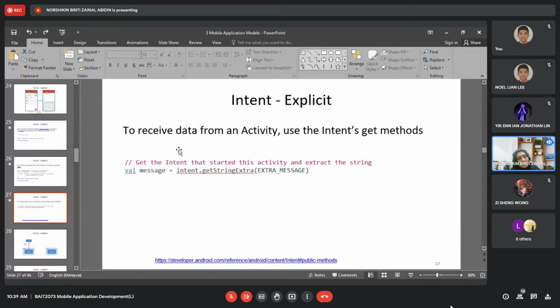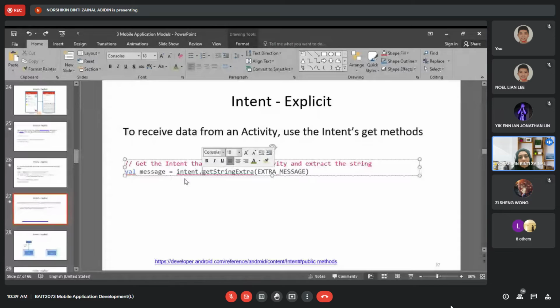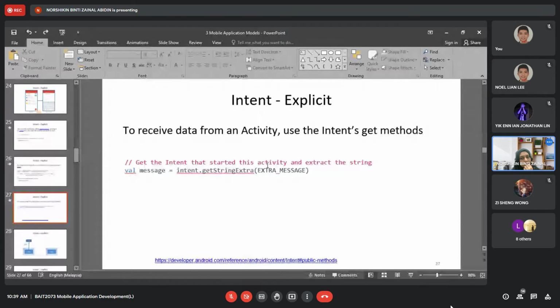To receive data from the activity, use the intent's get method to capture the data. Get the intent that started this activity and extract the string using this get method. This one, intent.getStringExtra. So this is the message, extra message.